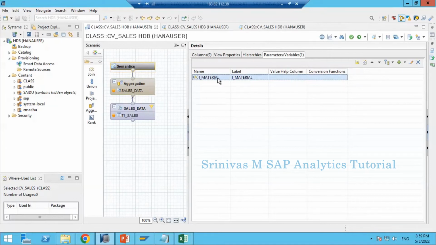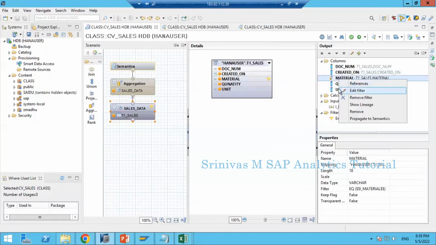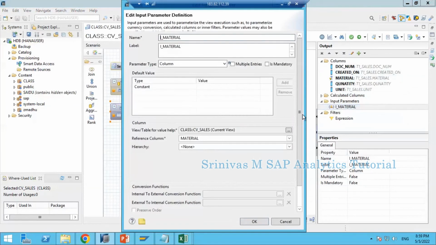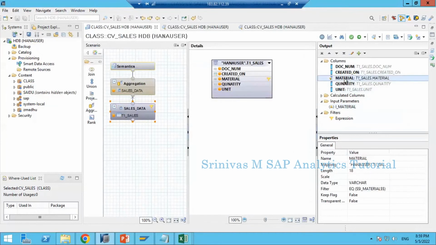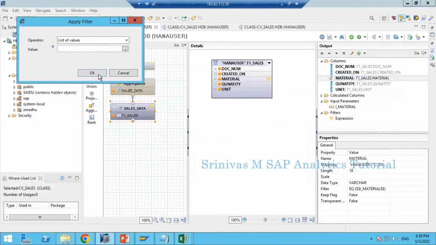Next, when you are applying an input parameter variable on your projection node on your material, what happened here is you gave it as a single value equal to. If you change the property of the input parameter variable from single to multiple entries, then you must redefine your material selection filter also, from equal to list of values, because multiple single values come under list of values. So this is how an input parameter is created and applied in our calculation view design.